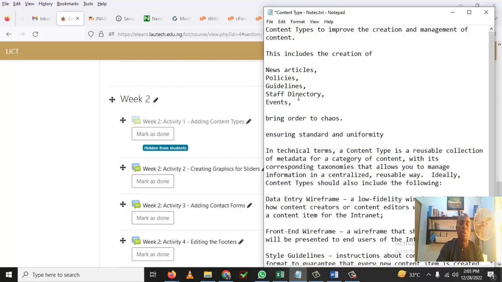comes in. Content type is, in technical terms, a reusable collection of metadata. That means you must have specified your metadata, and then you can reuse it for particular objects. For instance, let's say a staff. Now you have a staff, you must have specified the surname, the first name, the last name, current position, current address, and all those things about a particular staff as an object. And then all other staff can reuse that metadata that you are specifying.